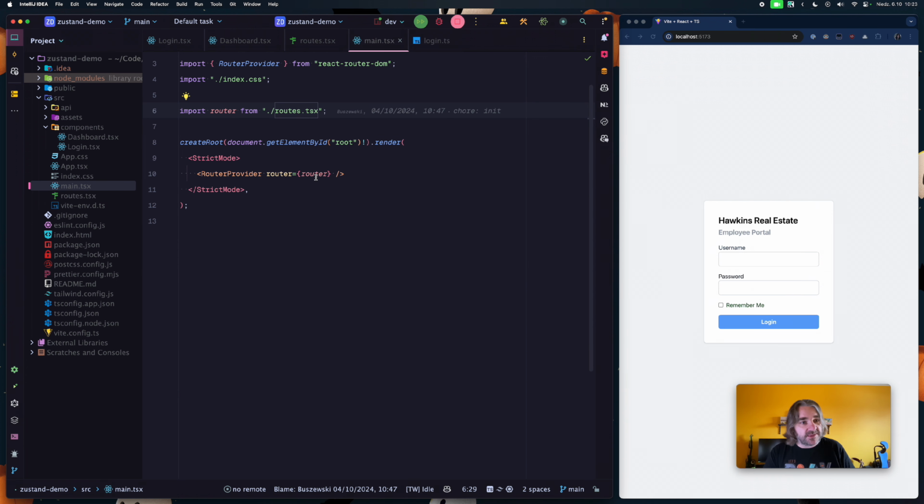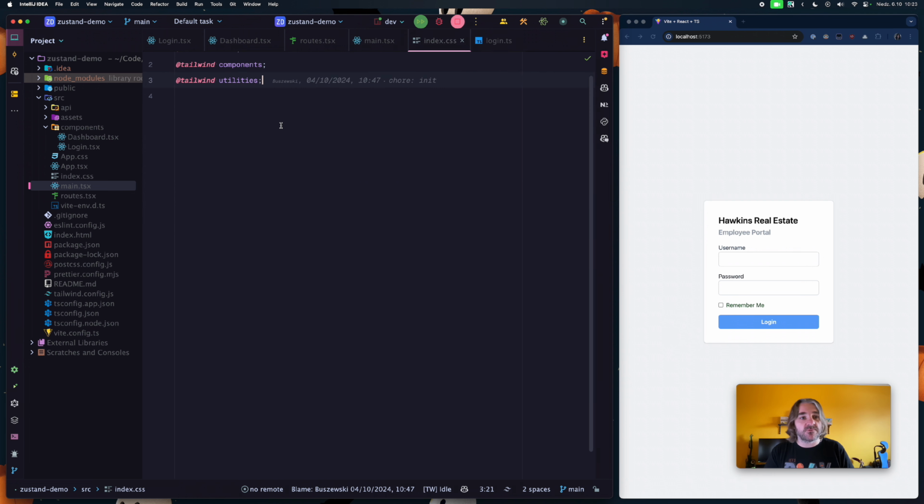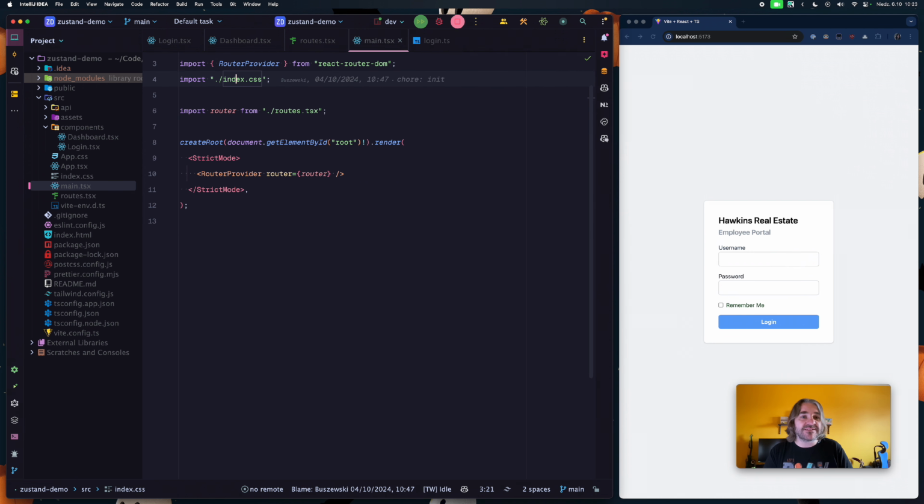And we have main, which imports router and basically creates a router provider. That's it. And we are importing the index with Tailwind. So this is the simplest setup possible. The pristine state of this one will be on the Git repository, so you can clone this. You don't have to write this on your own.